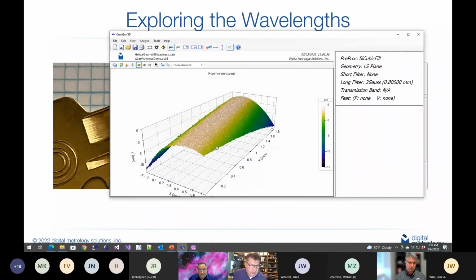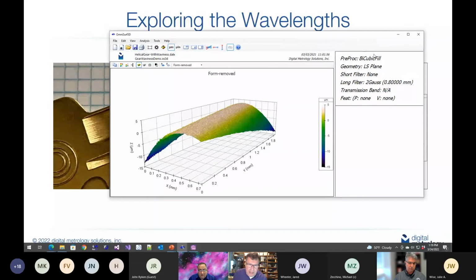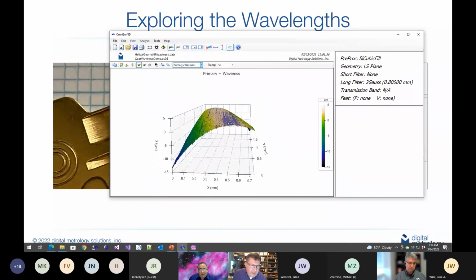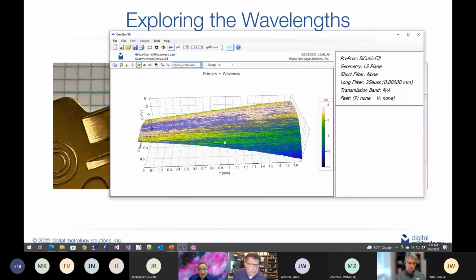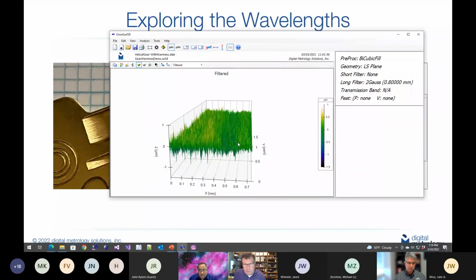I point this out to say there are a couple of tools that are available. So here I've leveled with a plane and my filtering is now second order Gaussian, and that second order filter follows very nicely as kind of the waviness surface, and we can suppress that and get to a filtered surface. So a couple of tools that are available. Hopefully that helps.